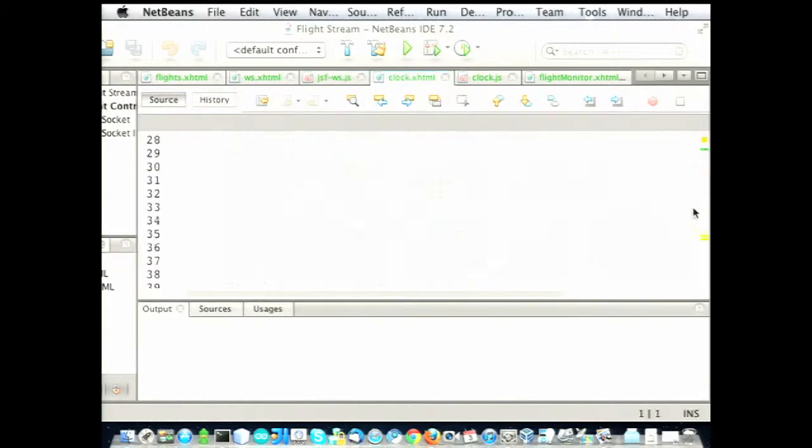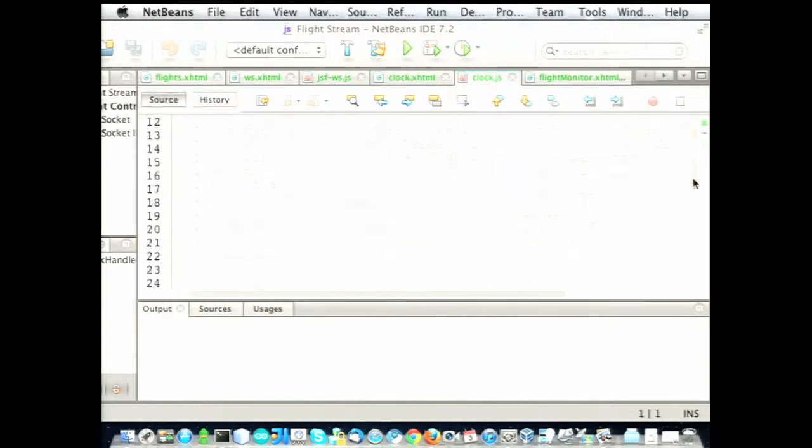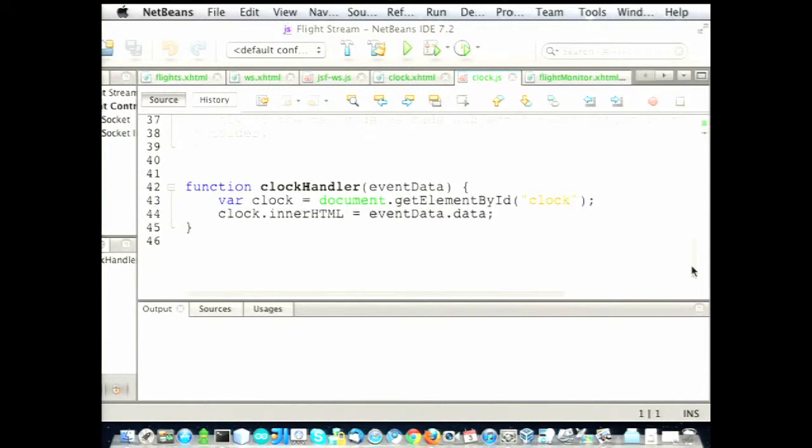I'm going to speed things up a little bit. Again, this is a clock composite component. There's nothing really special. It follows the same pattern as I had before. This is the JavaScript file for the clock handler. You can actually see you get the event data back over the WebSocket connection, and it's basically setting an element in the DOM.